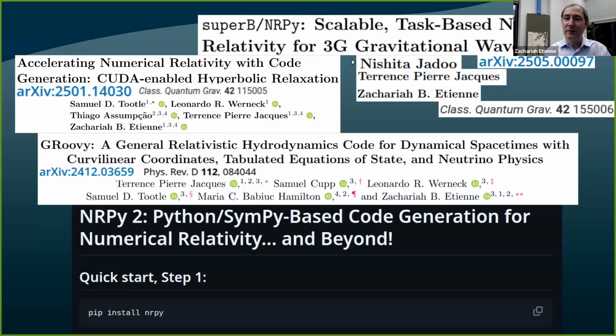Another key development, and notice the years here, they're all very, very recent. We've kind of had a watershed moment in the history of NRPy, getting out some really amazing tools that can do cutting edge science. So SuperB NRPy, this is our task-based parallelized version of black holes at home. SuperB stands for supercomputer ready black holes at home. And this is Nishida's project.